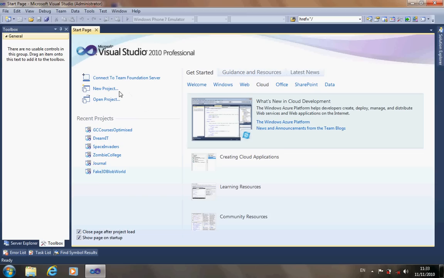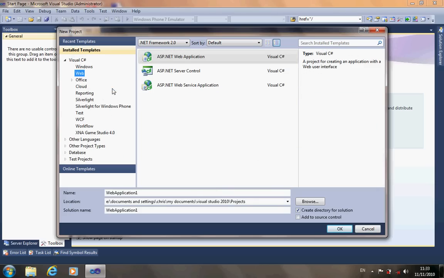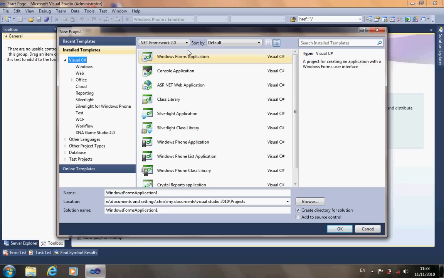The first thing we're going to do is move our mouse over to New Project and select it, and that's then going to bring up a nice big menu. This menu will show us all the different options that we have. In this case we're looking at Visual C# because that's the programming language we're going to use.